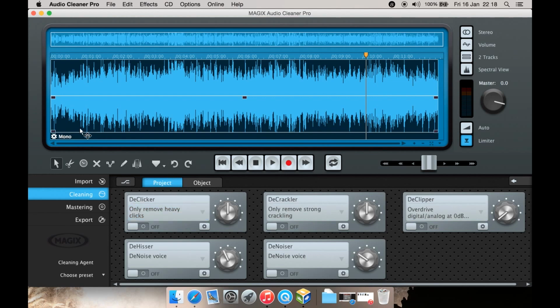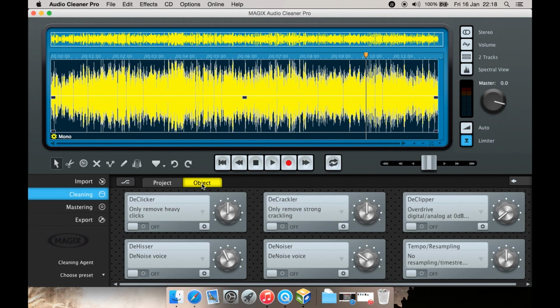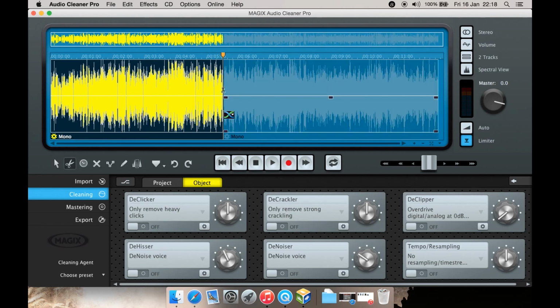You can apply it to the whole project or objects here. Now, as you can see, it's highlighted all the waveform in yellow, but you might say, well, what's the point in that? Well, if we were to go back here to split, okay, now we have the file split into parts.